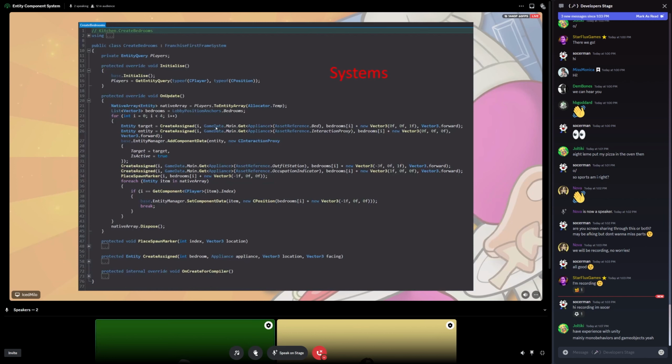With all this data, we're picking up in a system. This is effectively what a system is, and we'll talk more about it. It's very large, effectively. This is a create bedroom system in the base game itself.